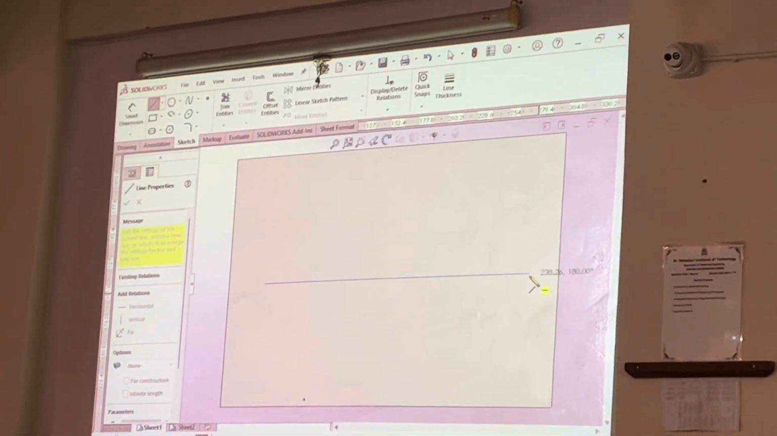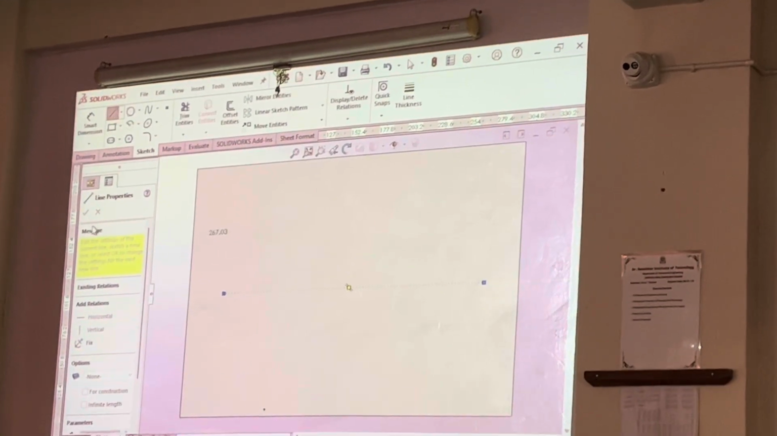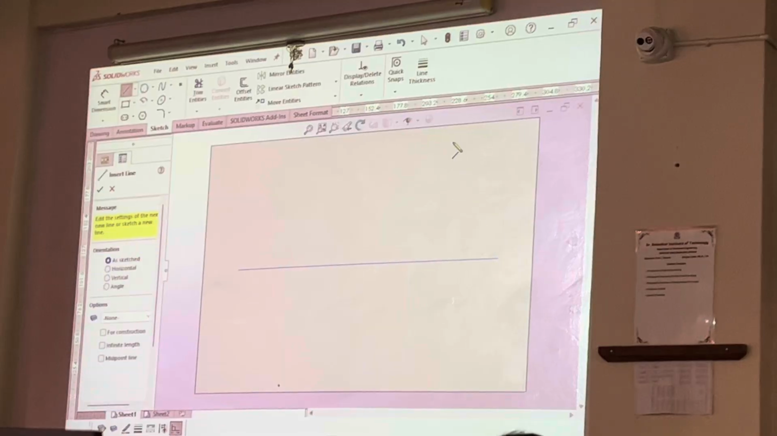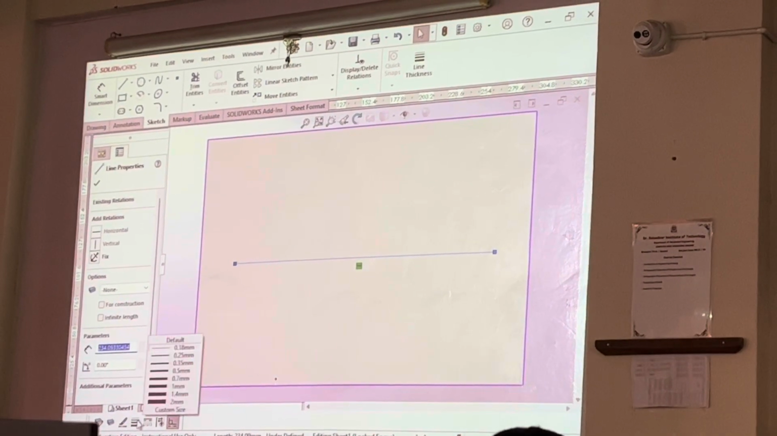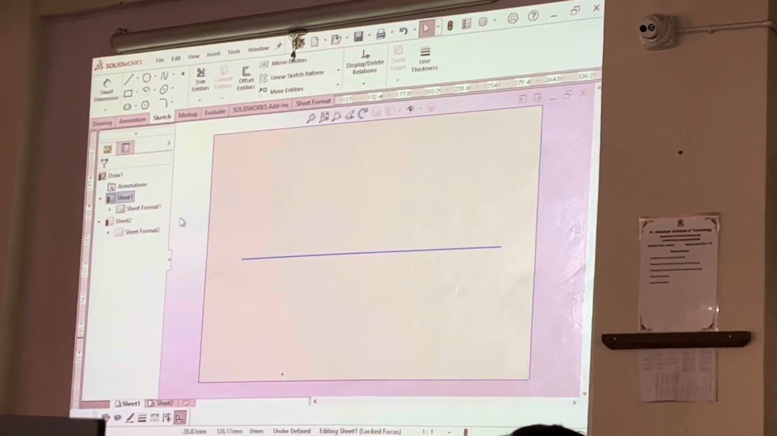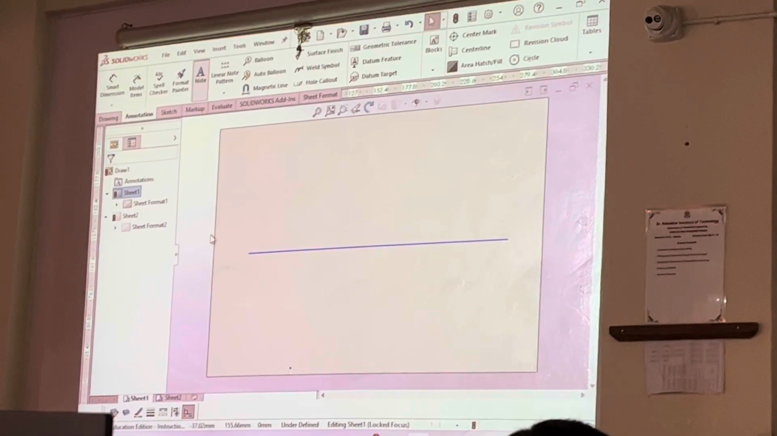Insert the line. This will be the XY line. What should be the thickness of the XY line? 0.25. Select this, go to thickness of the line, make it 0.25, go to annotation, note option.